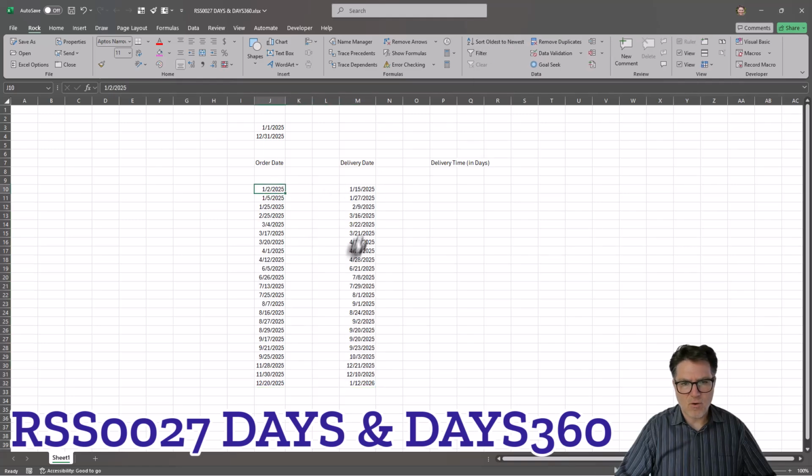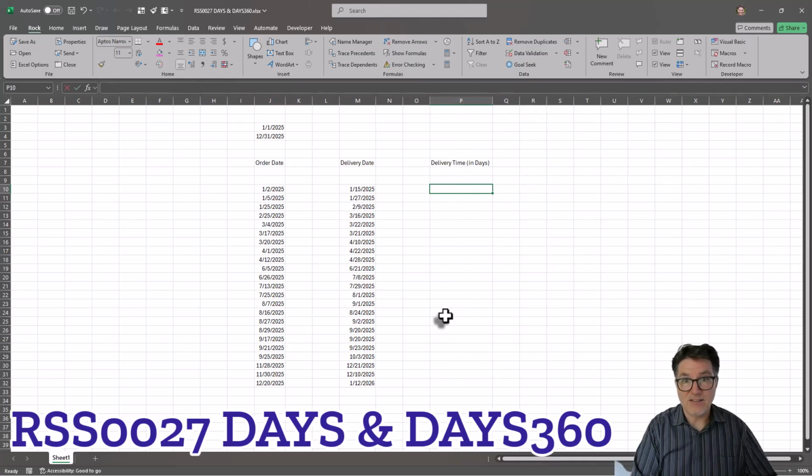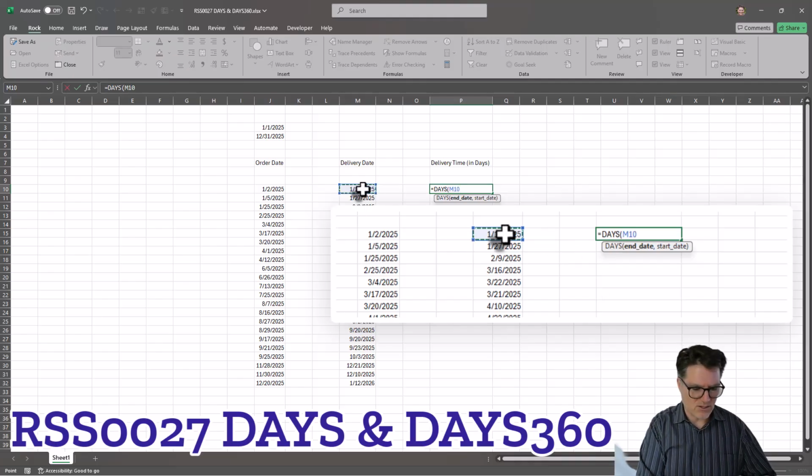So now we have order date and delivery date, and we're going to find out what the delivery time in days was using the DAYS function. This is just like the WORKDAYS one. It measures the days between two dates, except with WORKDAYS, it was just looking at the difference in workdays. This is a more simple one. It just does the straight up calculation between the end date here and the start date.